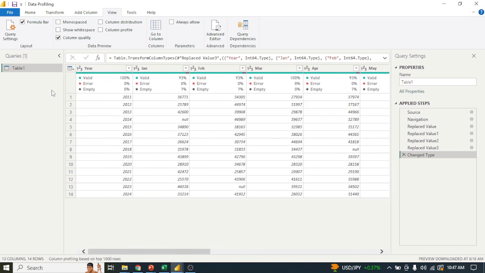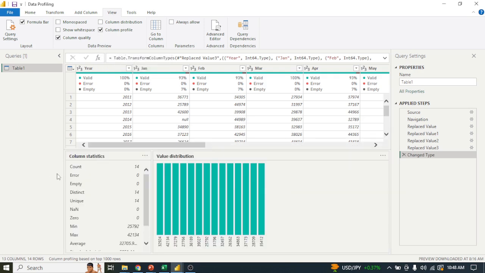Now we want to use column profile because it gives us the statistics of each and every column: the maximum, minimum, average, standard deviation, and all that. We'll use those statistics to fill in the null values, because these are whole month cells, so we cannot have 0 cells within a particular month. If it was a single day, we'd understand, but it cannot be 0 or null. So let's click on column quality.